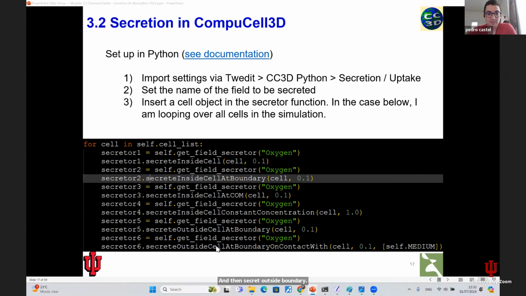And finally, secreteOutsideCellAtBoundaryOnContactWith. Then you specify the cell that is secreting, the rate of secretion, and what cell that cell needs to be in contact with to allow secretion. And you define a list of cells. So it could be in contact with many different cell types.